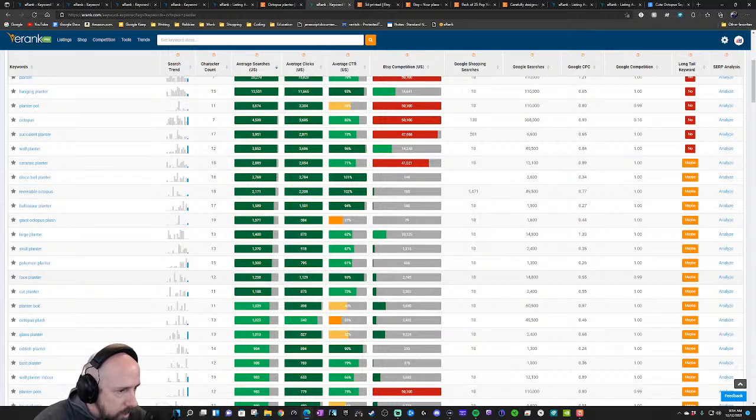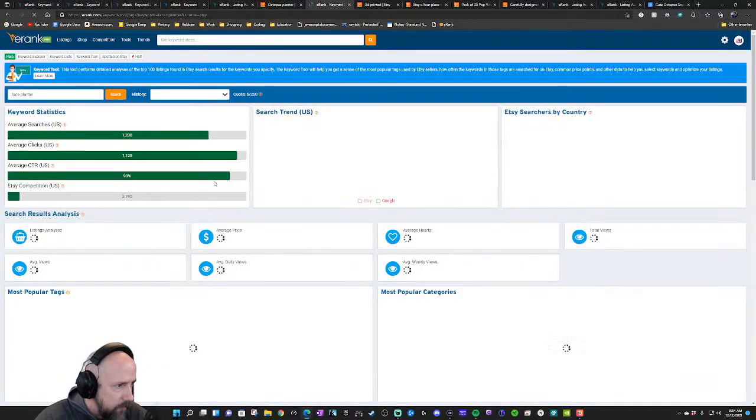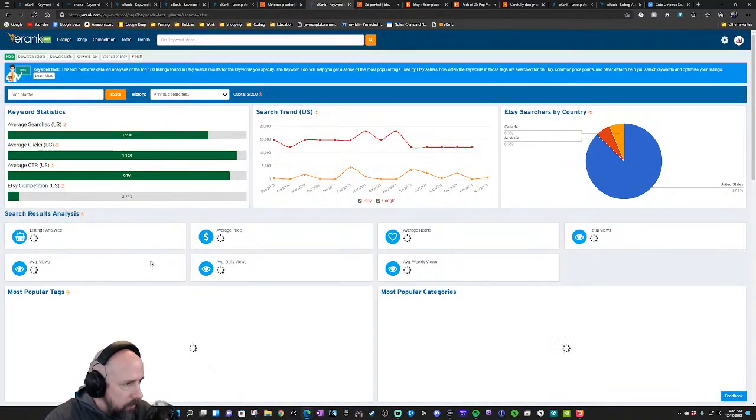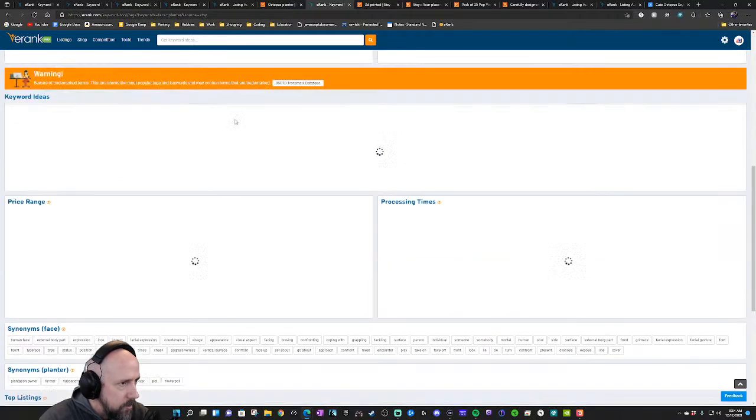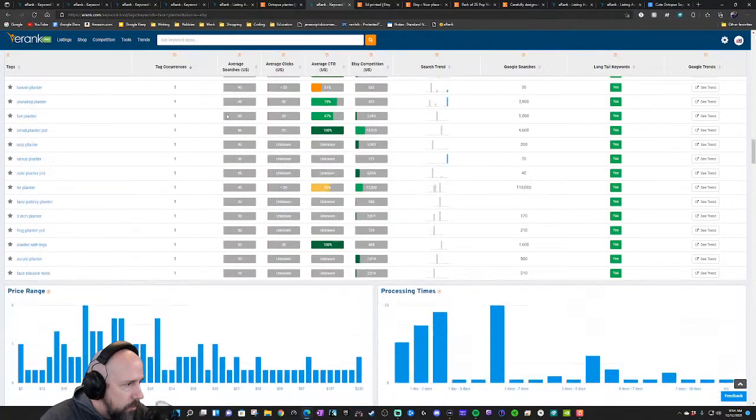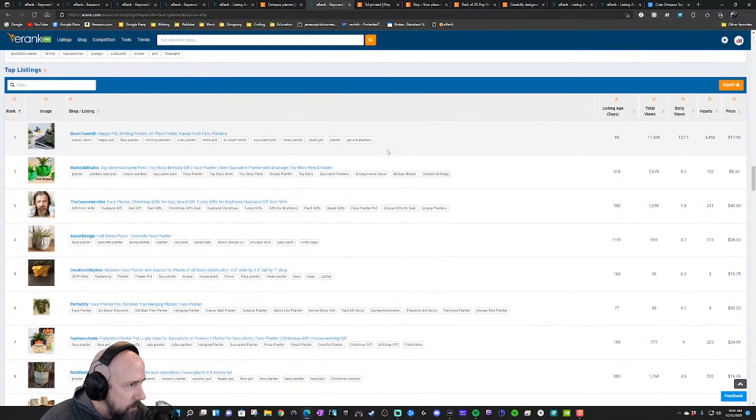1,129 people that search click through, and the competition is low. I don't even know. Let's see what shops are ranking for Face Planner. And then, on top of taking those long tail keywords to Thingiverse, you also want to look at what other people in the top listings are doing with those keywords and see if it's something you can replicate.